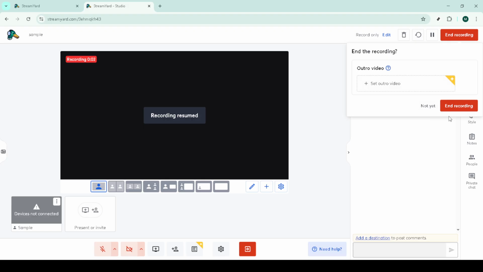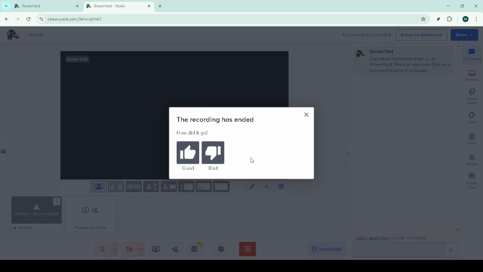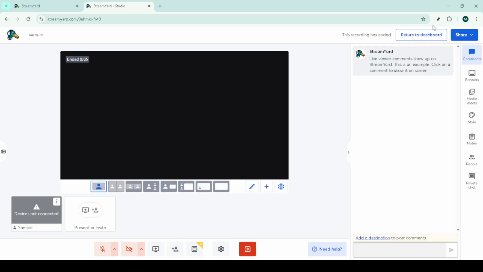To download, return to the dashboard, open past recordings, find your session, and click the three dots. Choose Download to save the video to your computer, and you're done. If you plan to edit, store the file in a project folder so it's easy to locate later.